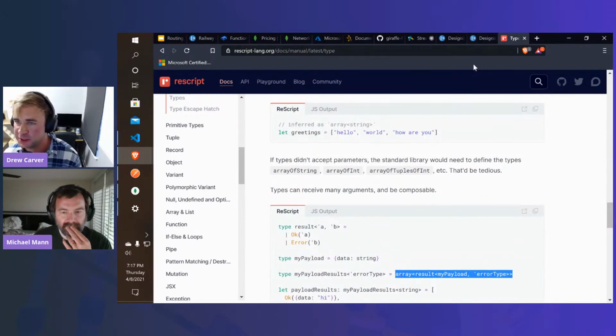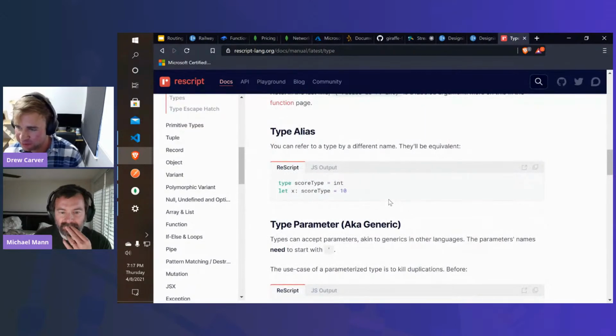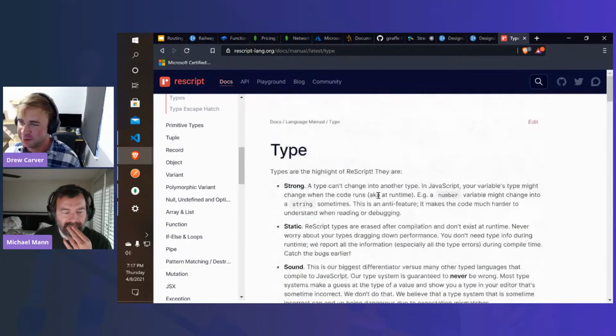Rescript here, if anybody's curious, a lot of fun to code in on the front end. So if you're in React, you'll love Rescript.